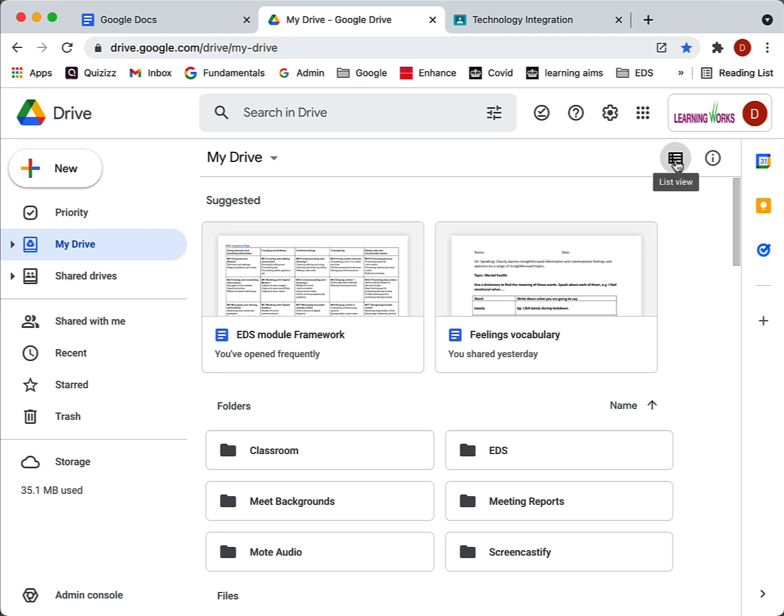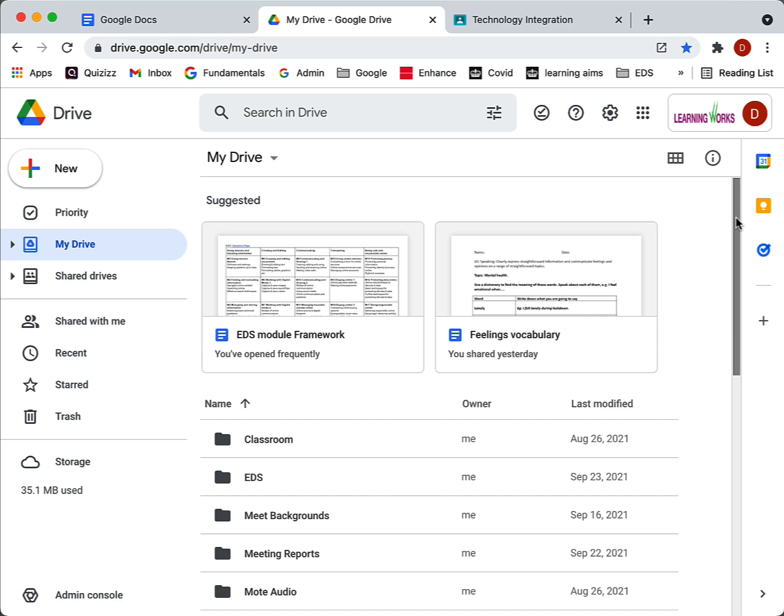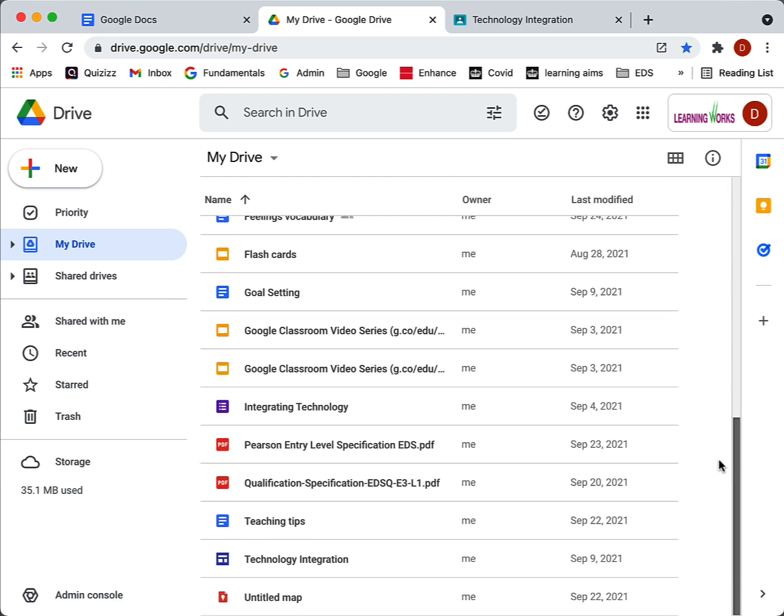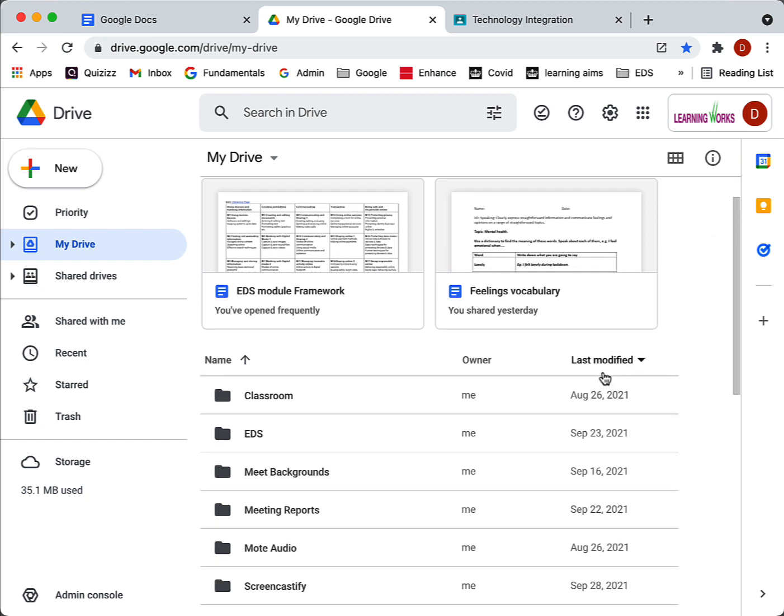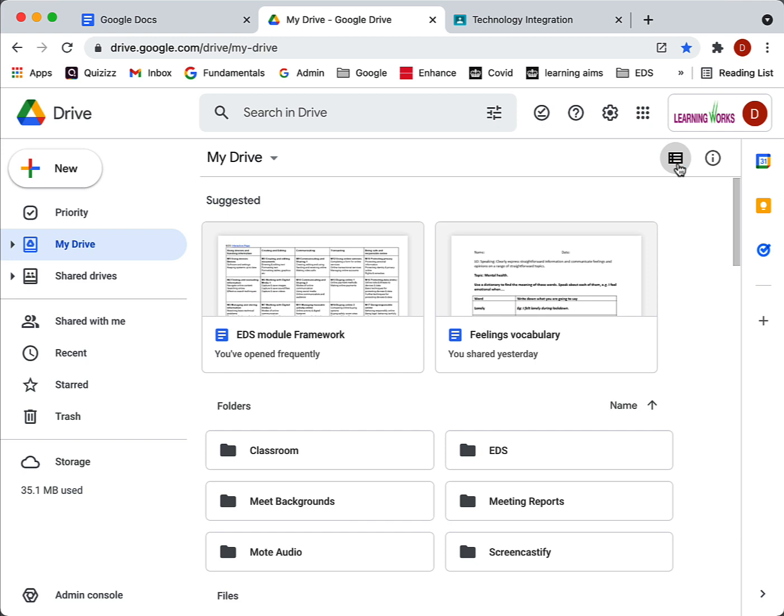If I just go to this icon, I can change this to list view, and then that will list everything that's in my Google Drive. And I could look at last modified to try and find the most recent files I've been working on. So I'm going to go back to, I think it's grid. Yes, grid view. So I'm going to put that back into grid view.